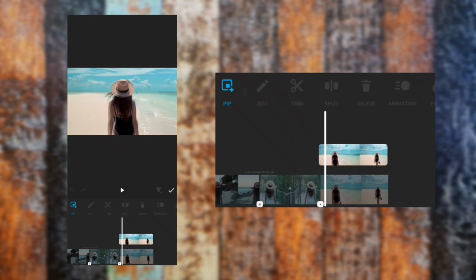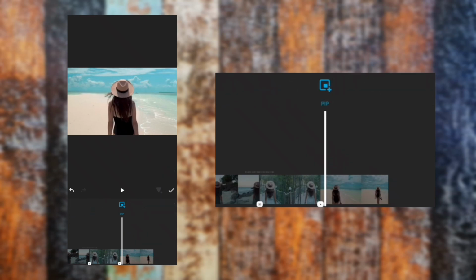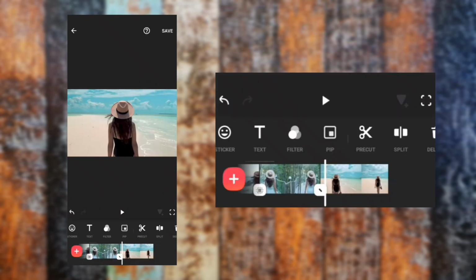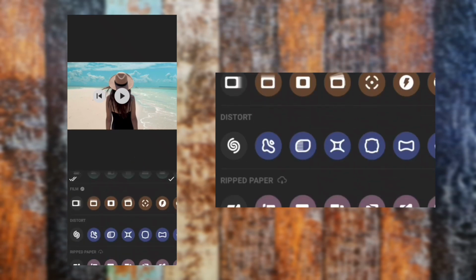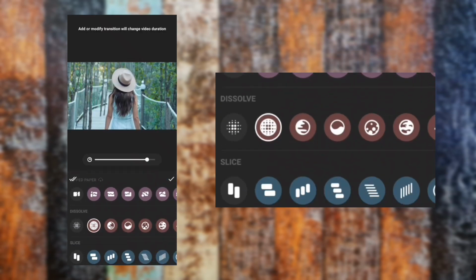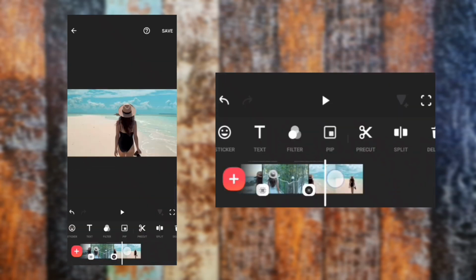Then delete the overlay. Finally, add the soft transition. Now, let's see the final result.